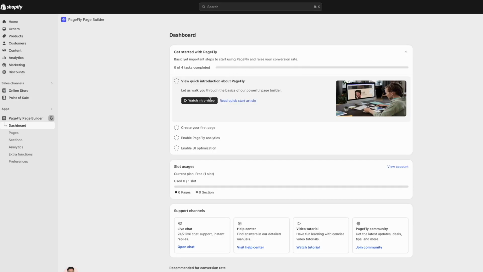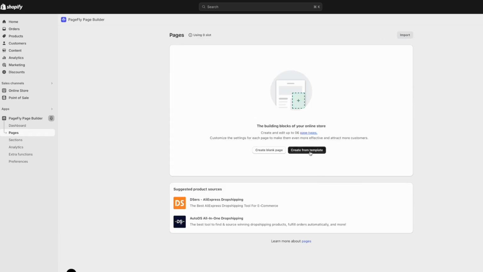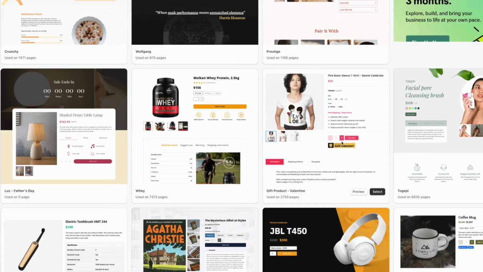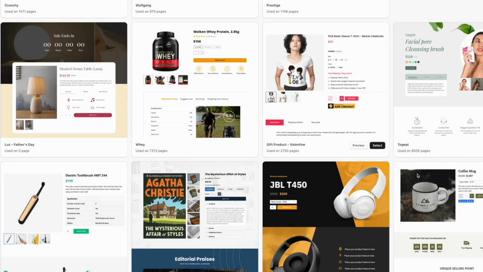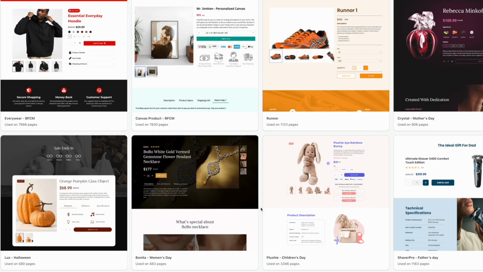So here we can navigate over to create your first page, start creating pages, create from template. And here you can choose which kind of a page you want to create. So for example, let's head over to product. We want to create a product page. And here you have a lot of different pre-made templates that you can use. You just want to click select and it will automatically import to your store, and you can make changes inside of your store. But right now we're not going to pick any of these because I just wanted to show you that there is an alternative option, that you don't have to do all of the designing aspect yourself.